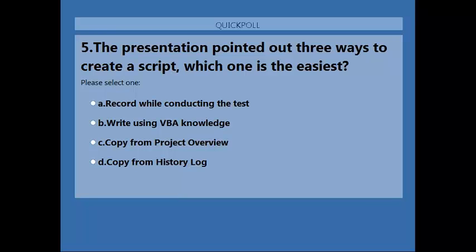Okay, the fifth polling question. The presentation pointed out 3 ways to create a script. Which one is the easiest? Record while conducting the test, write using VBA knowledge, or copy from project overview, or copy from the history log? It actually should say 4.